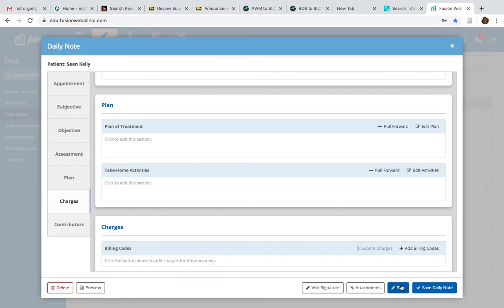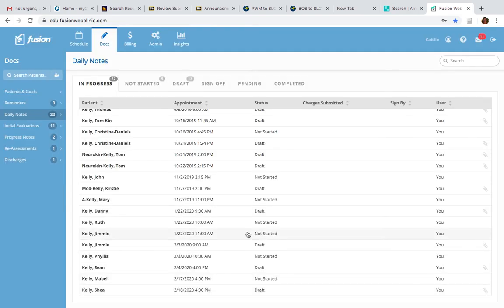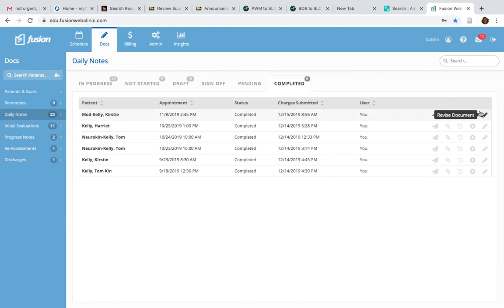Once you are done, you could sign that note, or you could just save the daily note. The difference is signing it is going to move it to a different category. If we save the daily note, then you're still going to find it in this in progress section. If you sign it, it's going to be in this completed section. Not a big deal. Even if you sign it, you can still go back and revise the document, and that will just move it back to the in progress section. So either way, that is your basic navigation for Fusion.